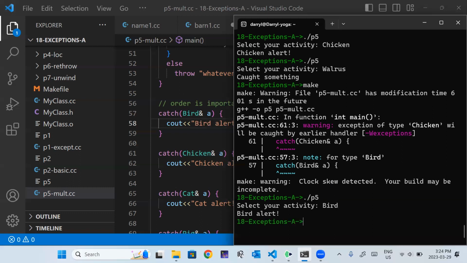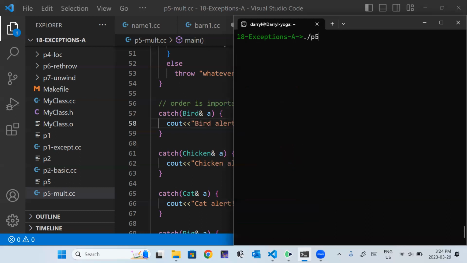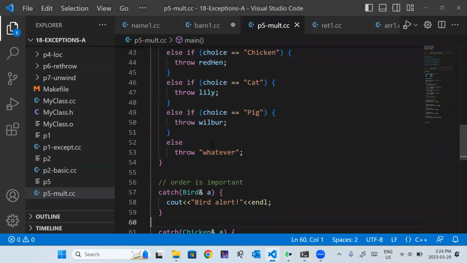So again, we could throw a bird, we get a bird alert. We throw a chicken, we get a bird alert. So now the chicken alert is completely useless. It will never get caught there. So yeah, we have to be careful of that. Not super complicated, but again, great exam question. But yeah, questions?